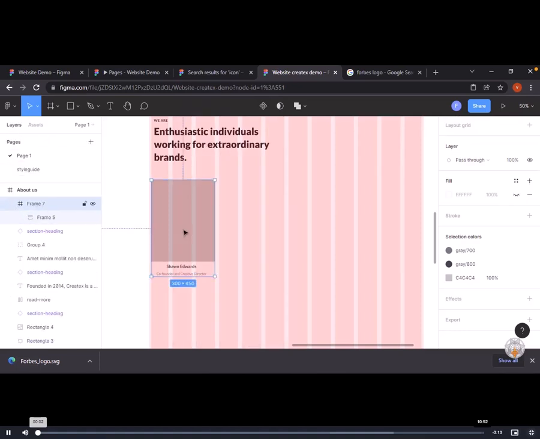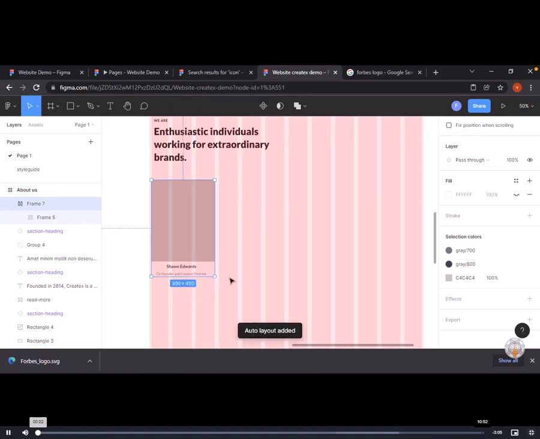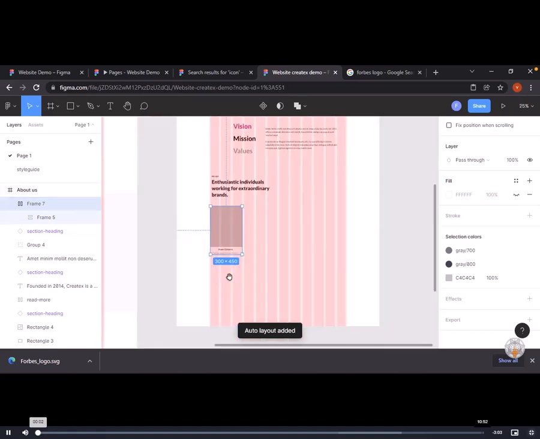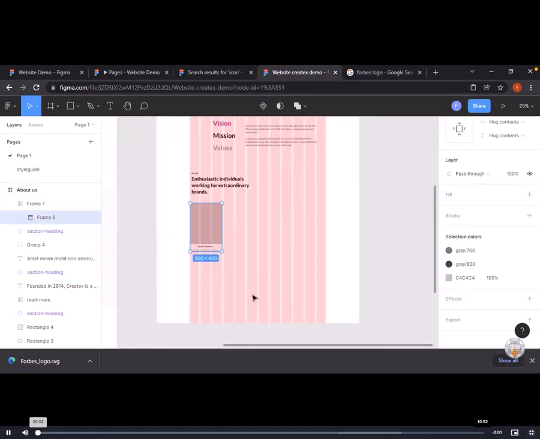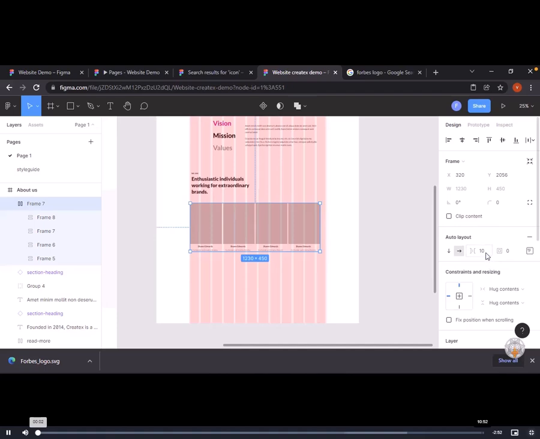And convert this to an auto layout, so we can simply copy paste this multiple times. What we'll do is, we will simply say auto layout again. Zoom out, and if I go to the 5th frame now and press Ctrl D to get 4 copies, just increase the space again to 20. I think we will increase it a little bit more to 25. So you can see the changes here.